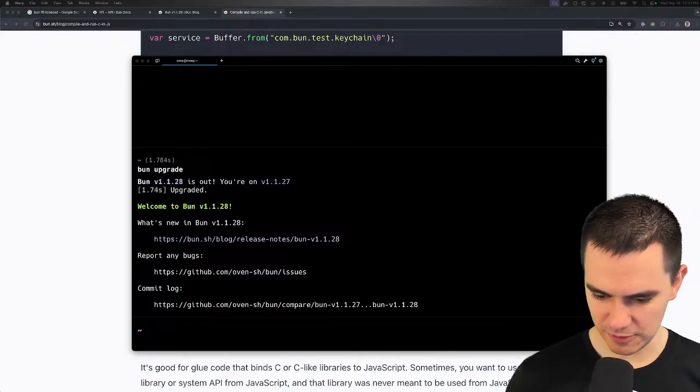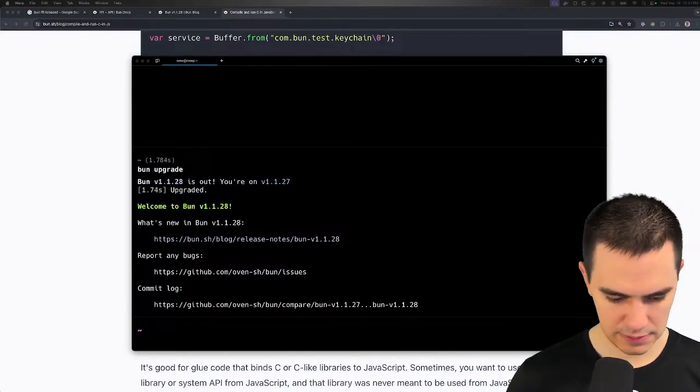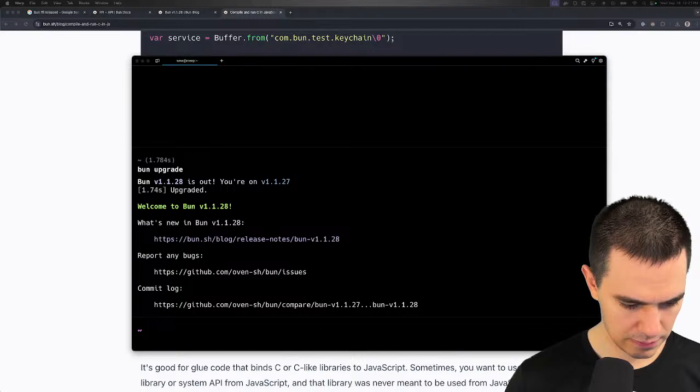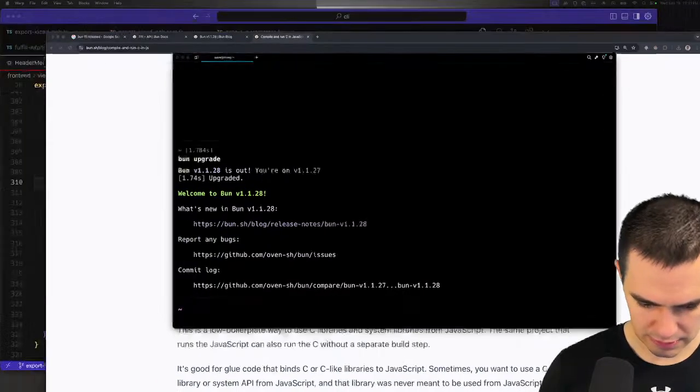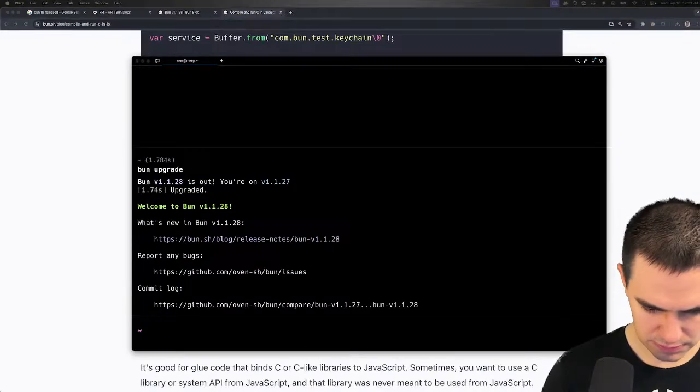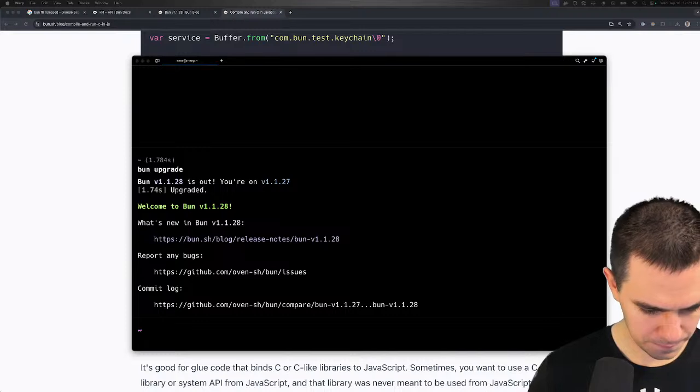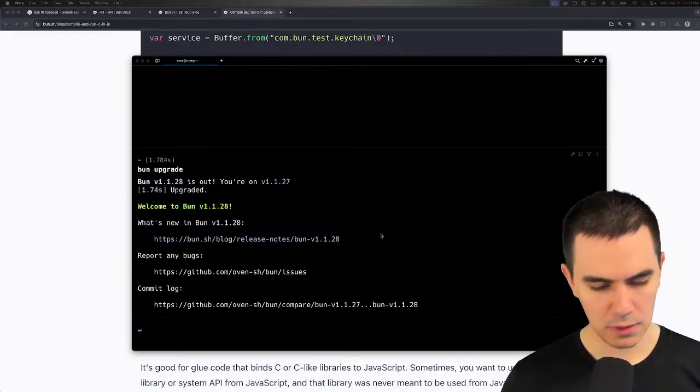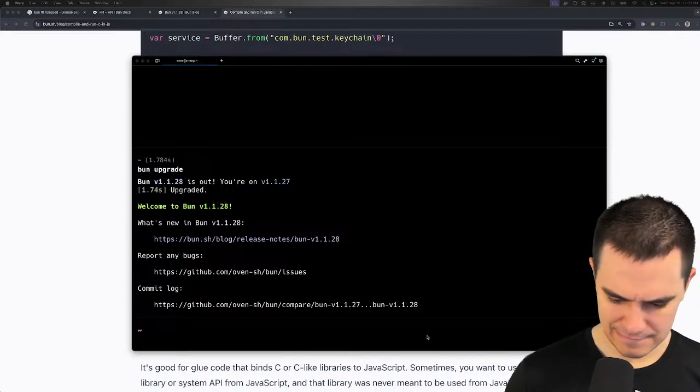I'm just doing some window management real quick. Okay, cool. Let's see. Okay. Nice.